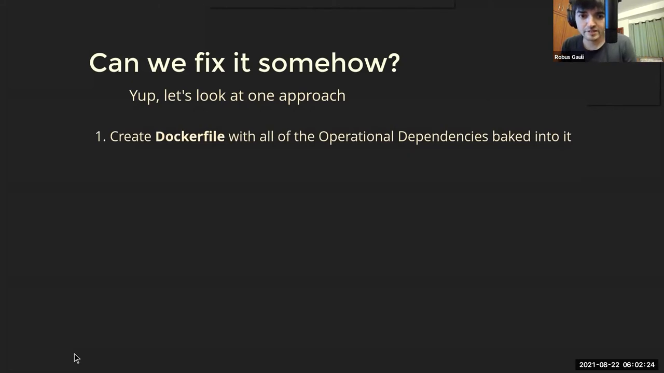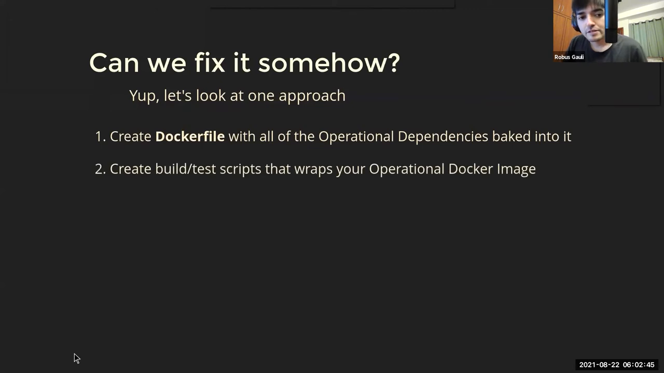first thing first, we create a Docker file with all of those operational dependencies baked into it, right? So that's one thing. It's okay if it does not make sense the first time, I will have a different example later on. But yeah, first thing first, we create a Docker file. So keep in mind, this Docker file is not the same Docker file that you use for your application, right? So second is, you create a build or a test script that wraps your operational Docker images.